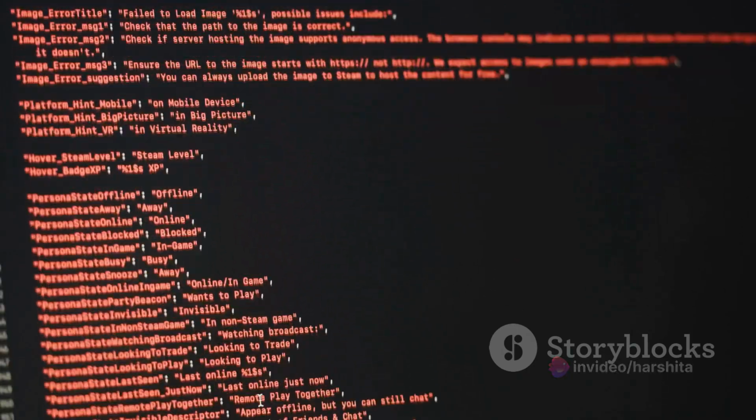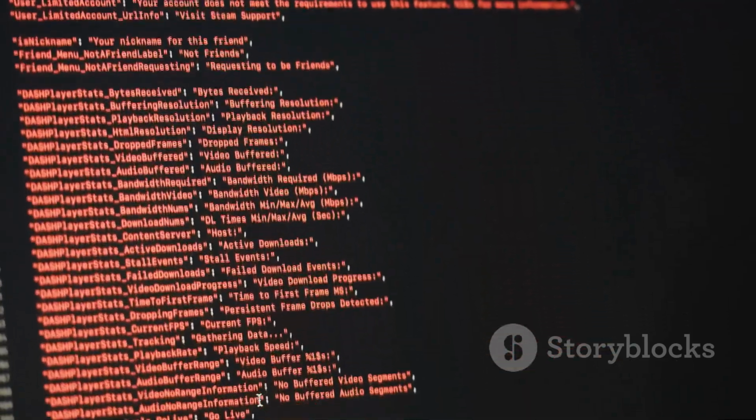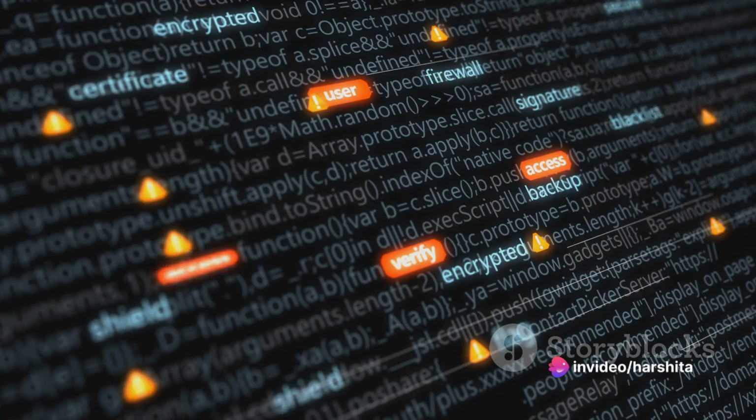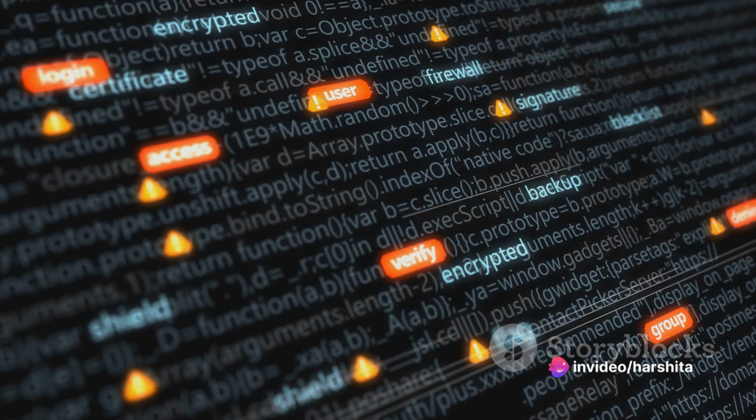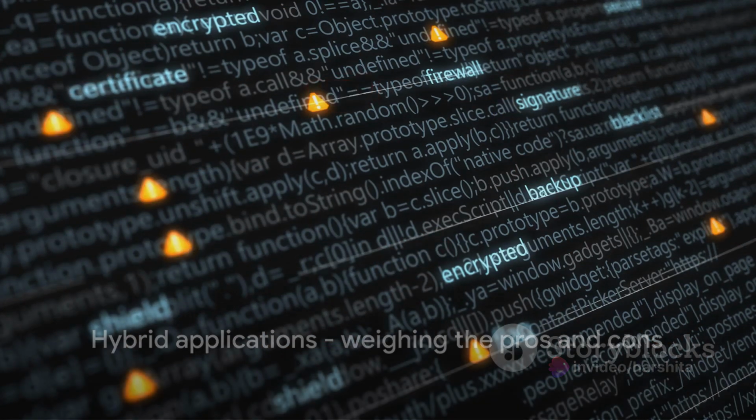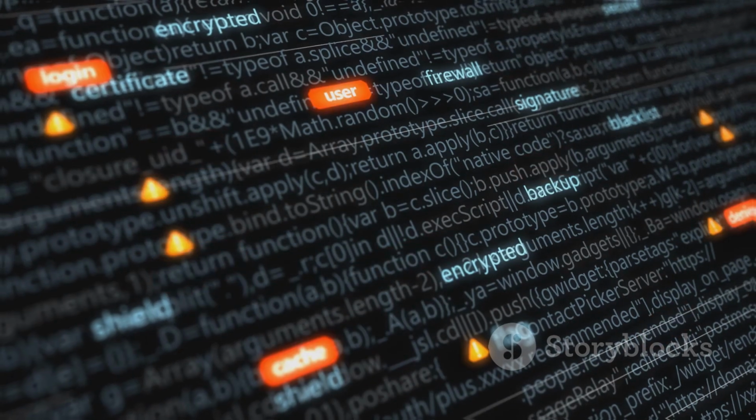Lastly, potential security concerns are worth noting. Since hybrid apps use web technologies, they are more susceptible to attacks like cross-site scripting. This makes them potentially less secure than native apps. With these pros and cons in mind, it's clear that hybrid applications have their place in the app world, but they're not always the best choice.